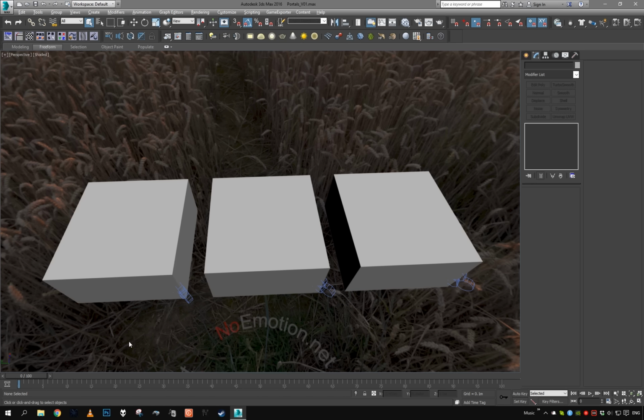In this part we will take a look at use cases for Corona's portal material and how we can decide whether we need to use the portal material and when we do not need to use it.